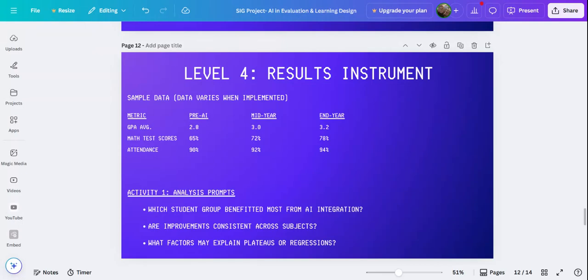And now moving on to level 4, results, the instrument. So this is just sample data. Obviously, this ideally would be implemented over the course of a year. So you would be following the progression of students from the beginning of the year to the end of the year. So you'll have this data readily available.